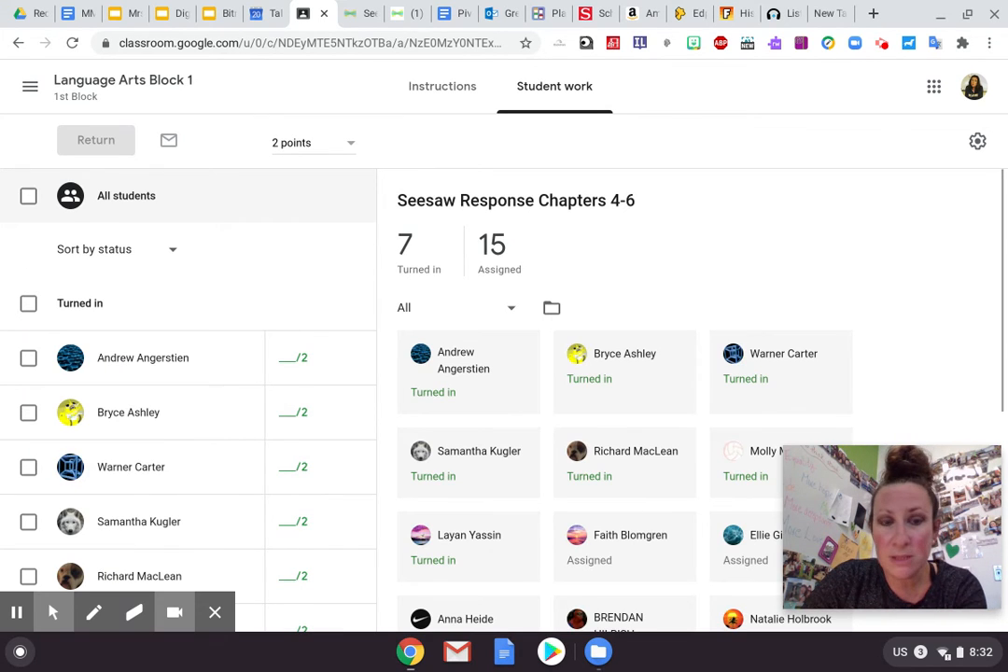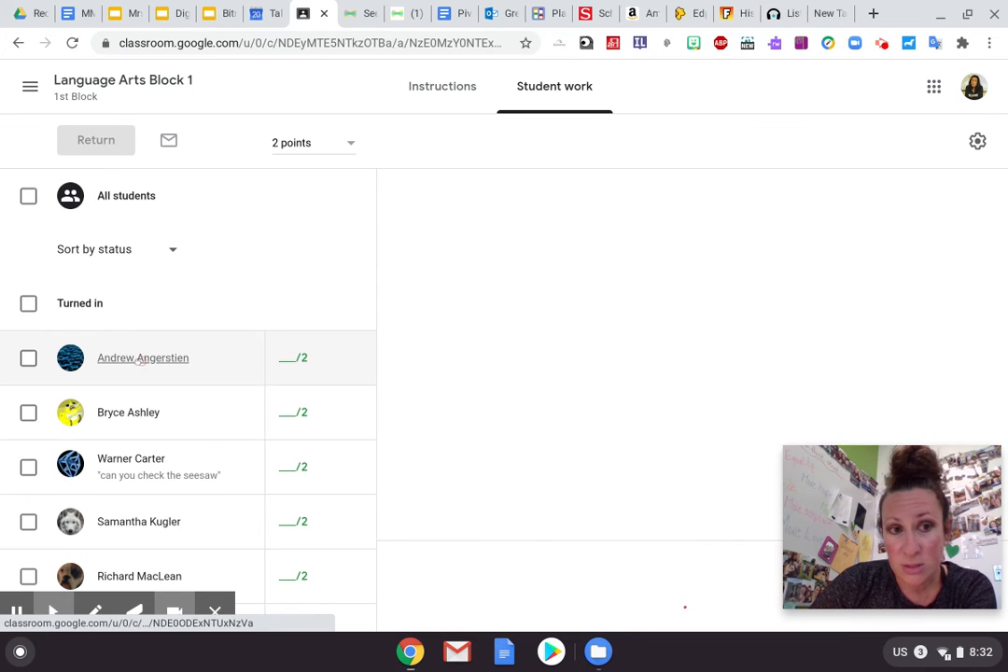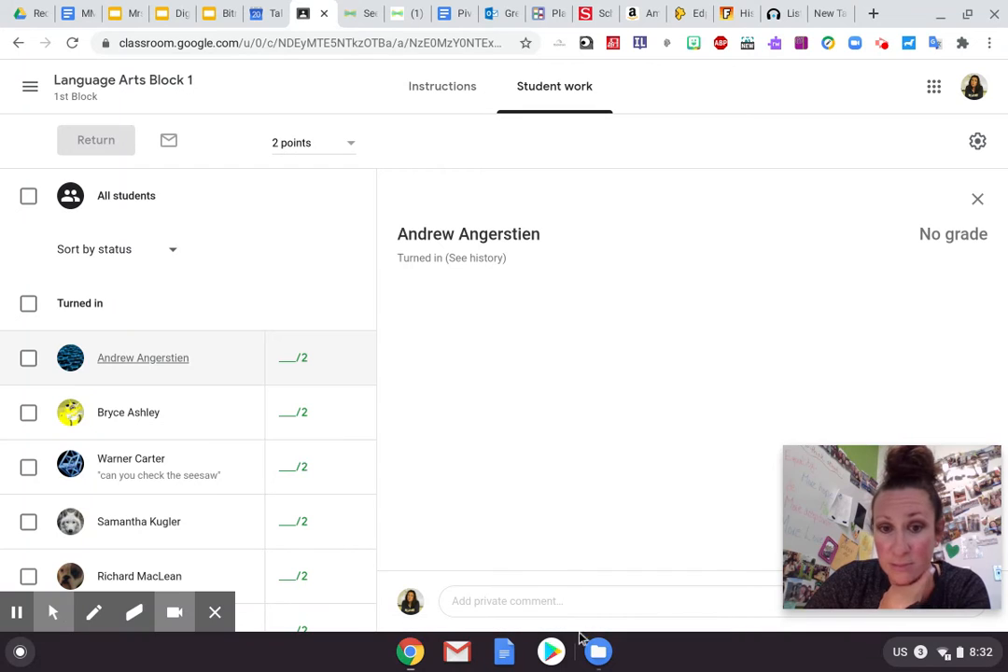So if they open up this assignment and they want to give me a private comment, it will give them automatically an option for that. So if Andrew wanted to give a comment, right down here at the bottom, it says add private comment. He can literally write there and say, I'm confused. I don't know how to do this. I need help.